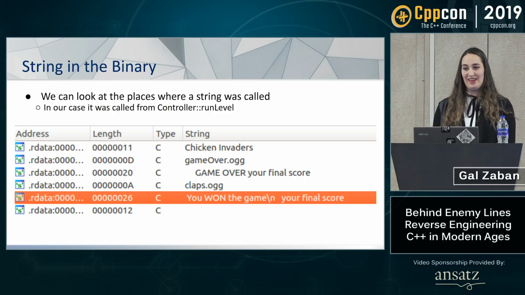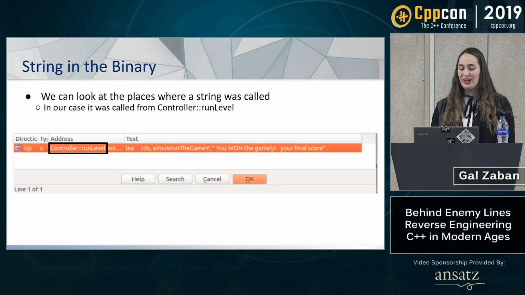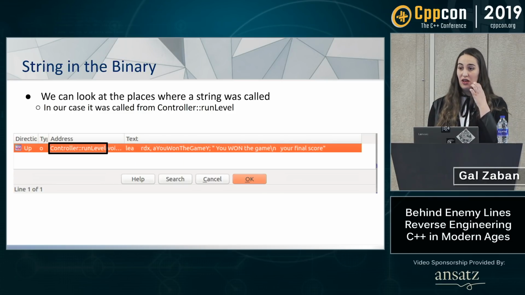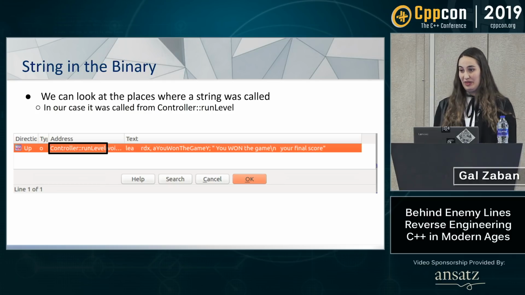This is an important string for us if we want to win the game, and we would like to see where it was called from. So you can see it was called from a function named controller run level.